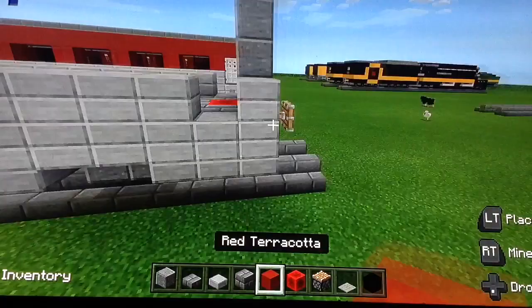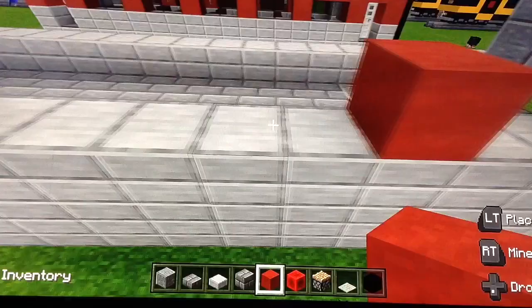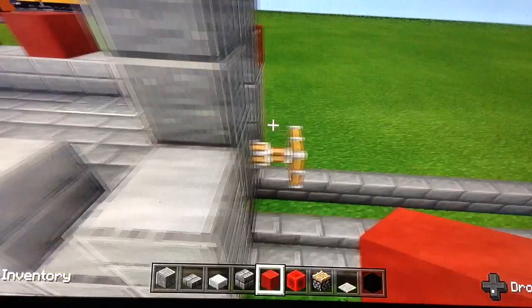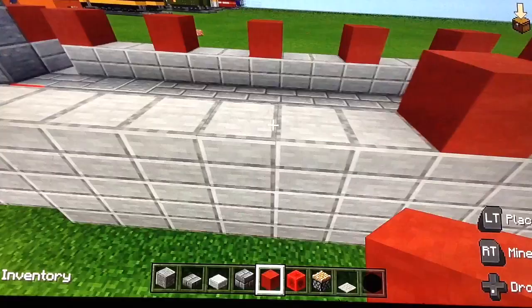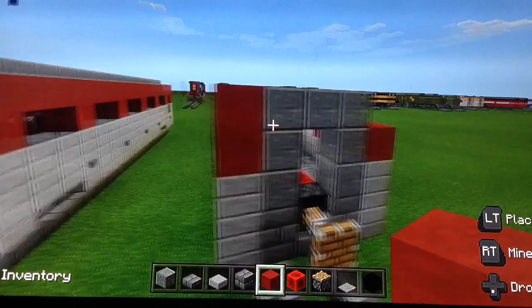Next we're going to use red terracotta. It will be some stripes. So we're going to start right here. Skip once, put one here, skip two, put one here, skip two, put one here, skip two, put one here, skip two, put one here, skip two, put one here, skip once, and put one here. And do the same thing on the other side. And then we're going to fill it in all the way across, and do the same thing on the other side.